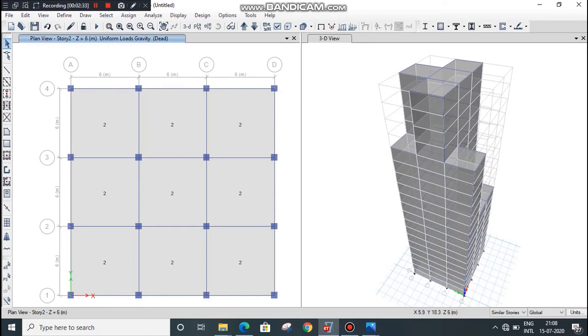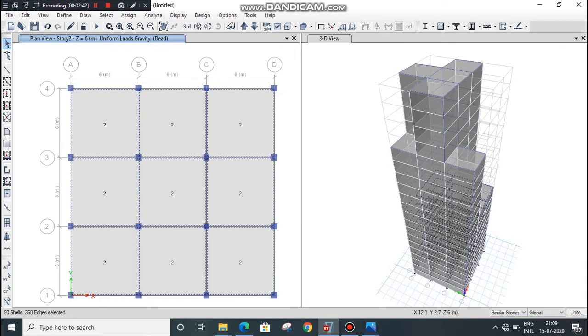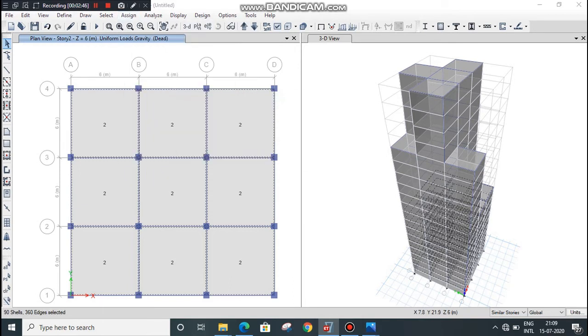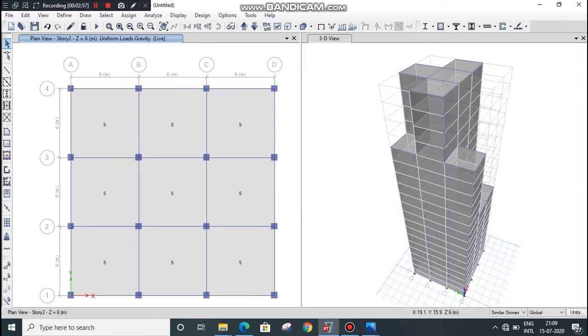Similarly, to select the slabs, you can go to select option and click get previous selection. All the slabs get selected. Go to assign shell load and uniform, select load pattern as live load and give the live load as 5 kilonewton. Click on apply and OK.